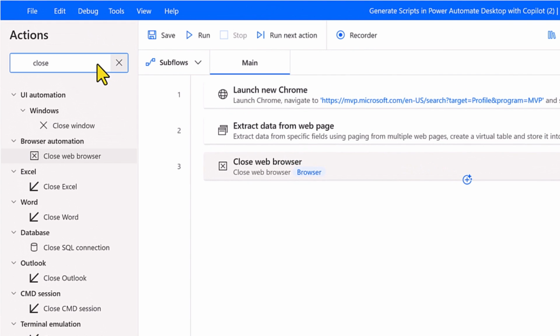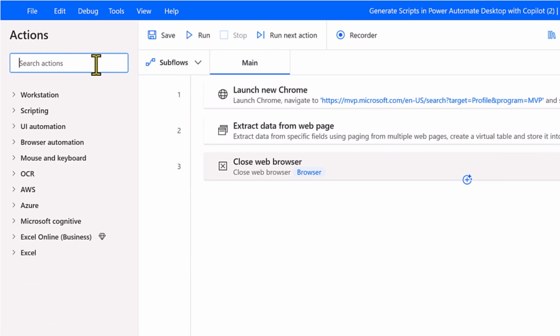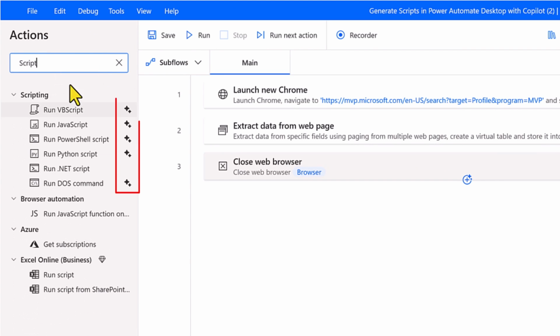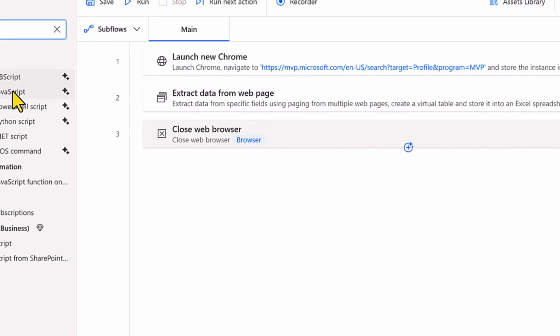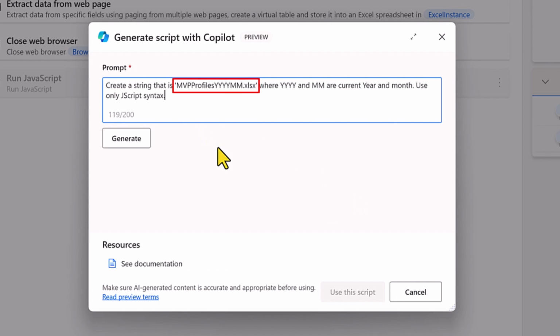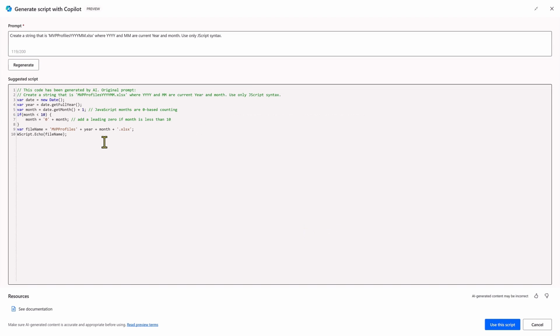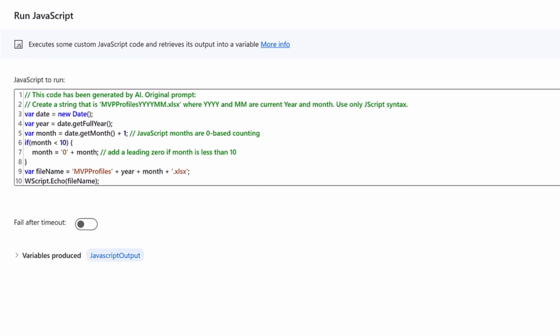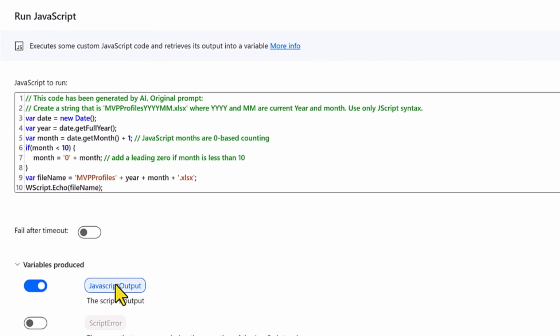Searching for scripts, you can see that all the languages marked here with little sparkle icons are enabled for Copilot. And I'll use JavaScript in this case, and the file name is going to be MVP profiles YYYYMM. And Copilot will automatically generate the script for us. The output will then be stored in a variable, and I'll name that variable file path. We don't need expert JavaScript programming skills, just enough to understand and check that logic.